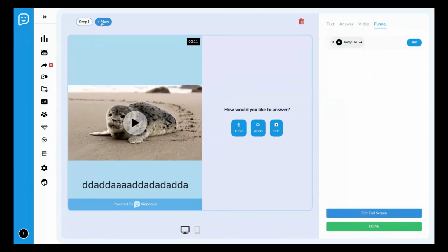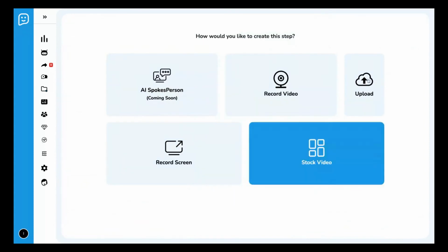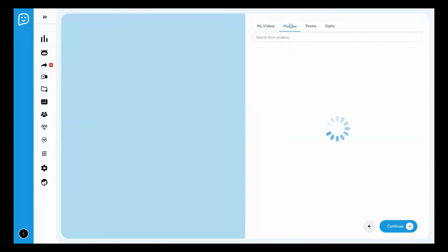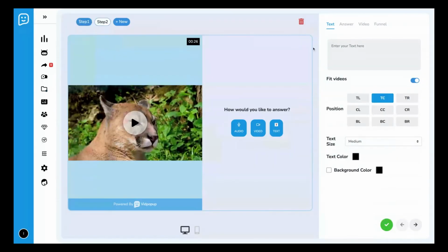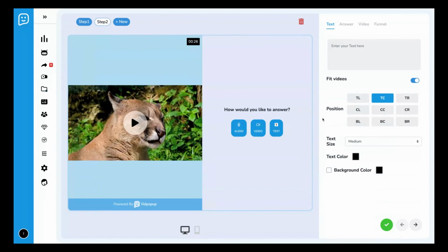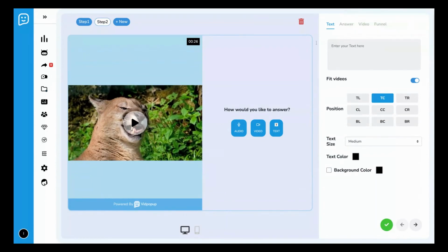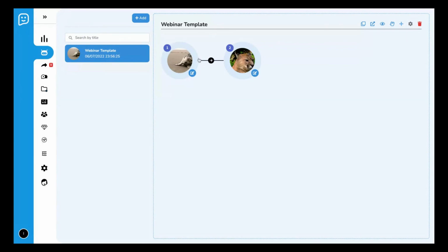So step 1, you can create a step 2 here, let's say with another stock video. You can also upload your videos, as I said. That's my second step. So after the first step, people will go to my second step. When you're ready to go, you just save it. You can see your whole funnel here.